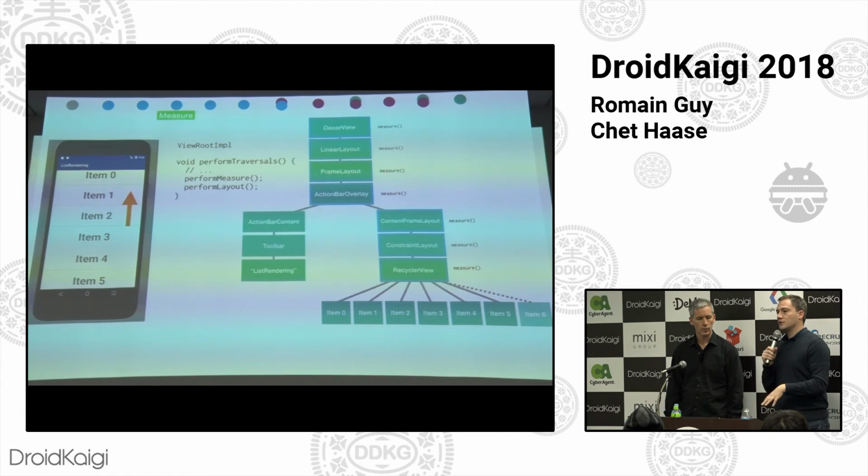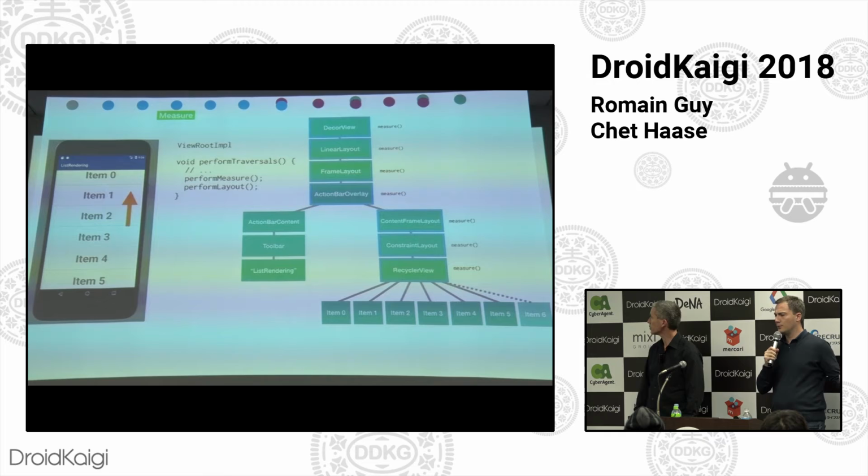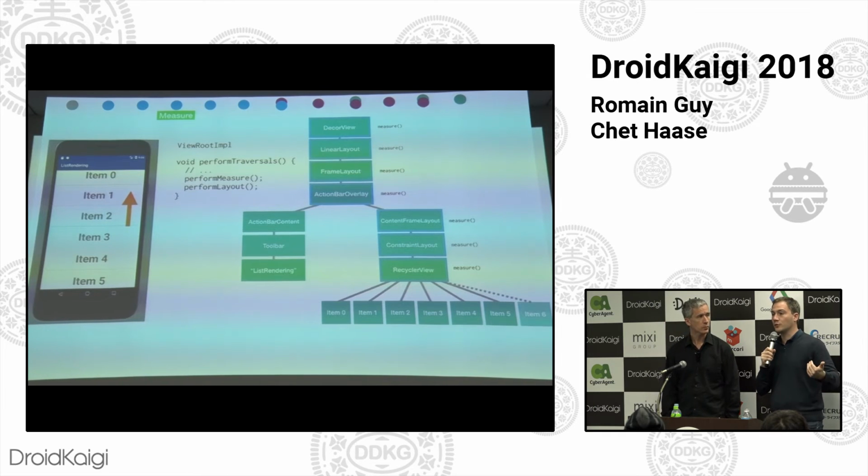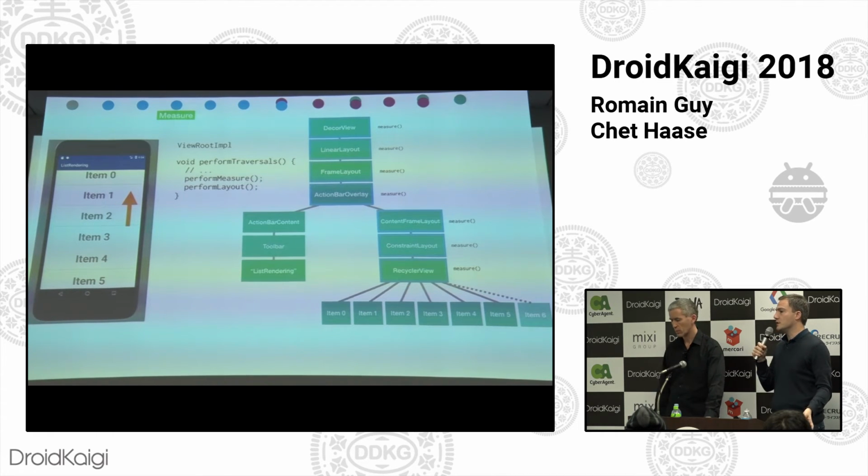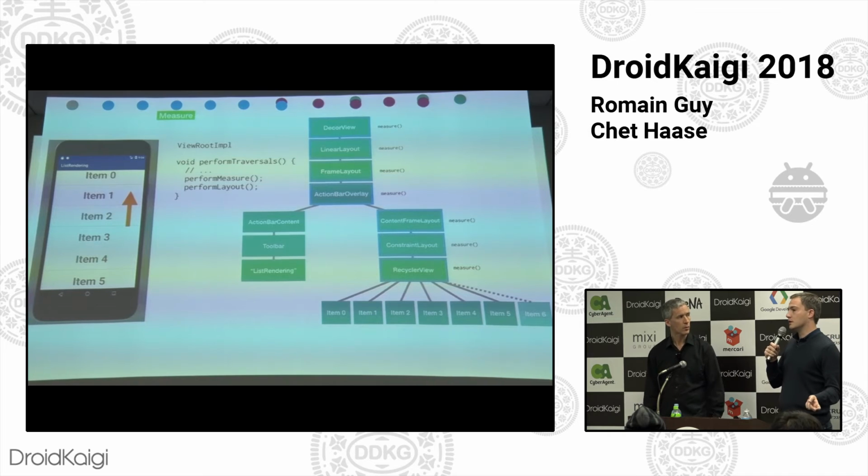But we do have optimizations in the framework. So when we call measure, we actually remember the constraints that we used the last 2 or 3 times, I think, and we remember the results of those measure passes. And if we see that we're asking to measure a view that did not request layout directly, and the constraints are the same as the last time, then we can just reuse the result that we have cached. This was a huge optimization, and it's extremely useful in layouts like relative layout or constraint layout that do multiple passes, because it allows us to skip a lot of the measure calls.